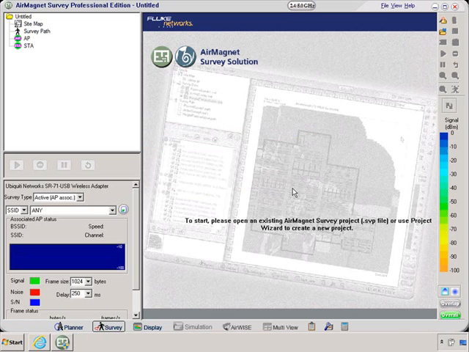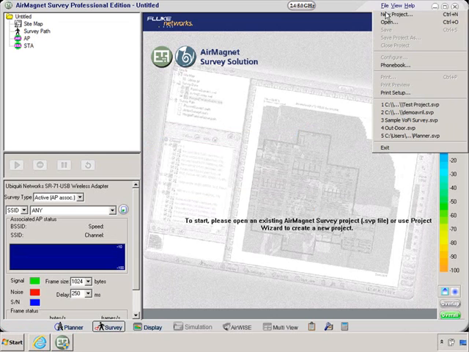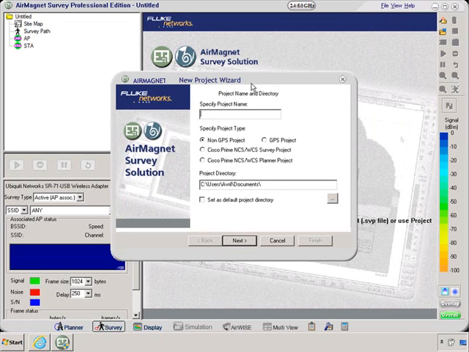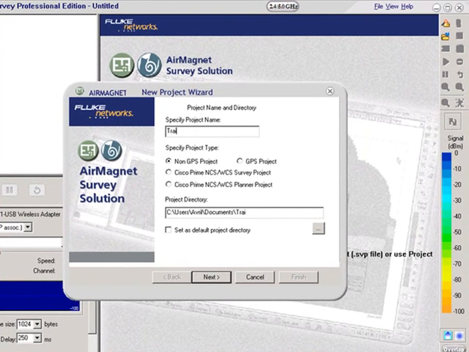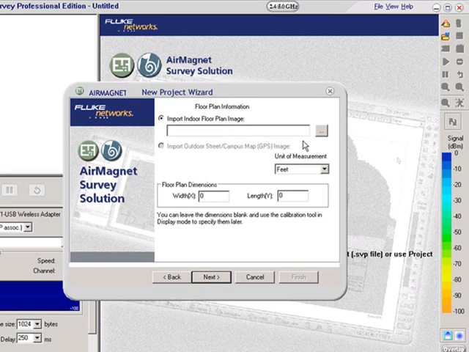To open a project, I can either come here and click this button for a new project, or I can come in here and select New Project. Both will get me to the New Project Wizard panel. I'll type in a name. Make sure I'm comfortable with where it's going to be saved. Press Next. I do want to import an image, floor plan.